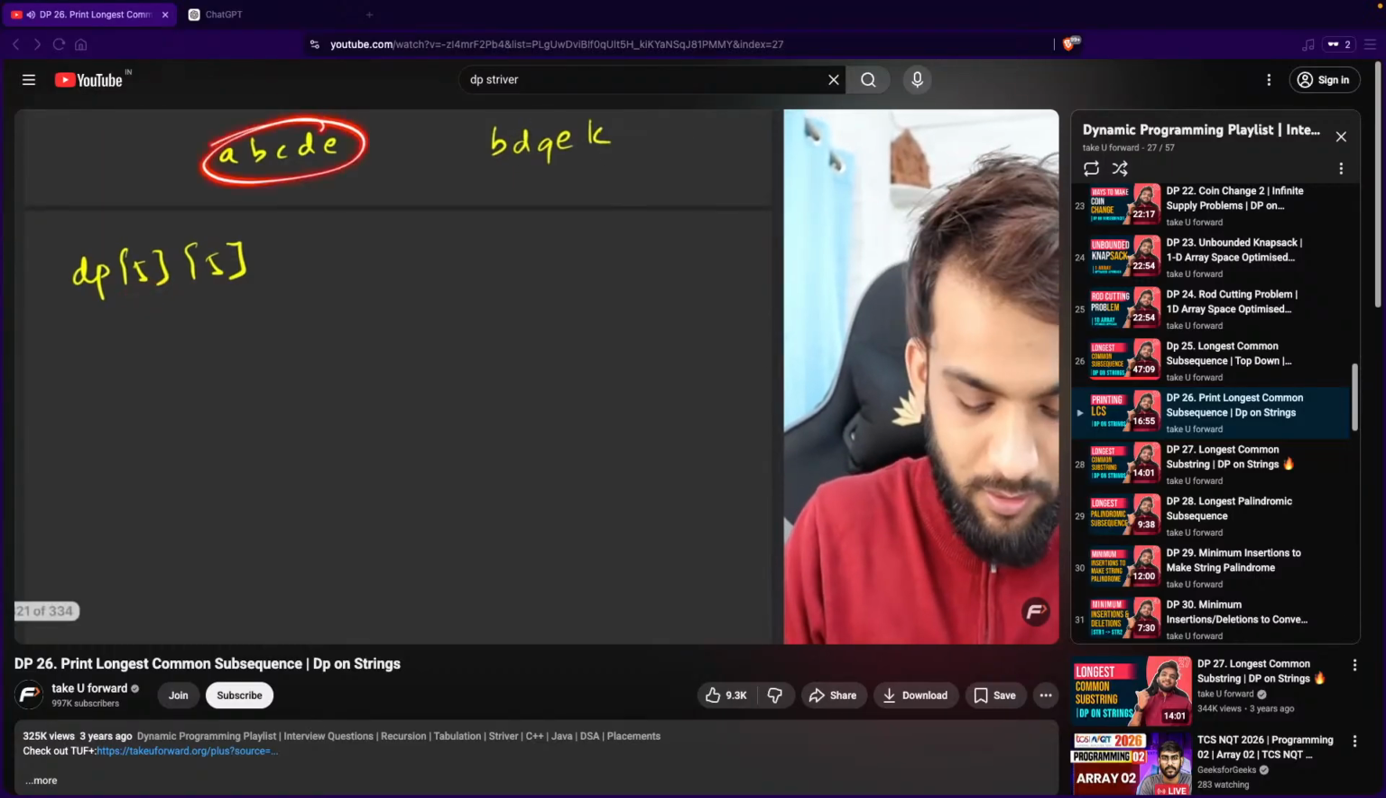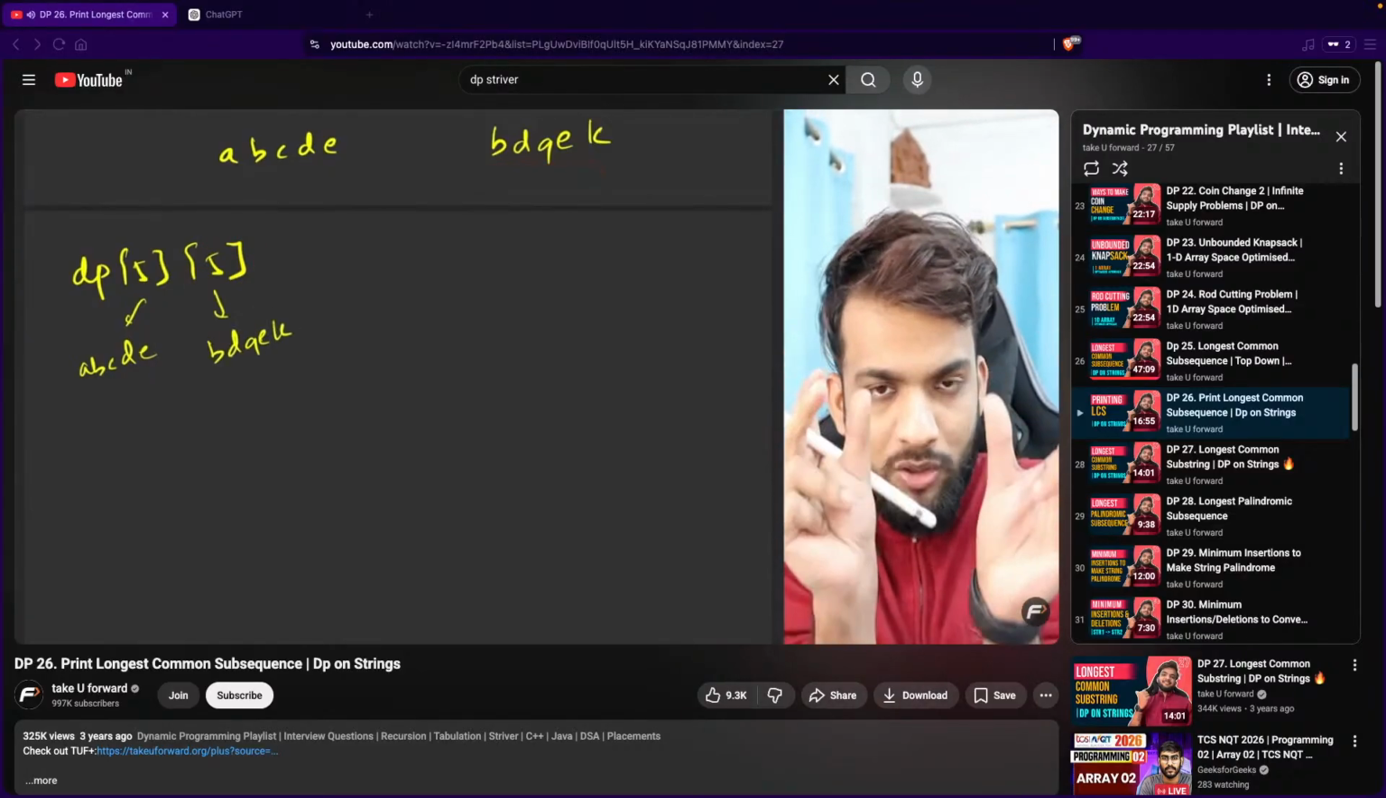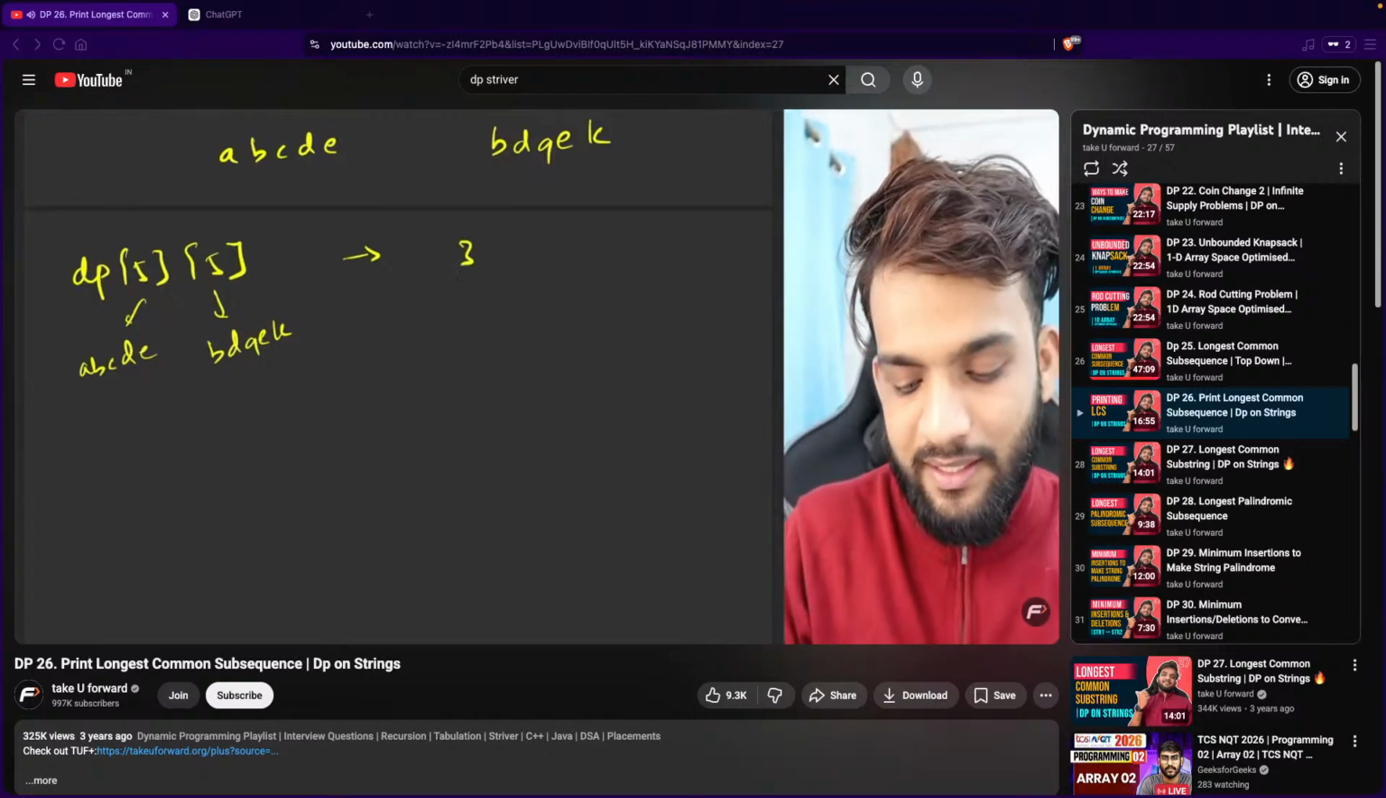Length 5 means entire string. Means entire string. A, B, C, D, E. Length 5 means entire string. So B, D, G, E, K. In both the strings, what's the longest length? 3. That is what is stored here.